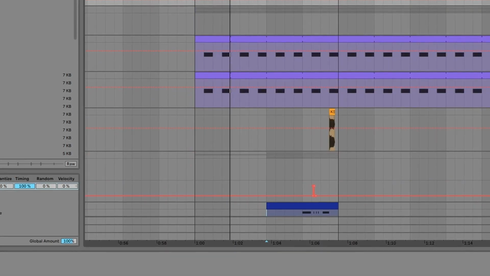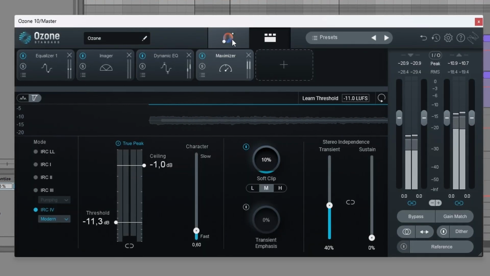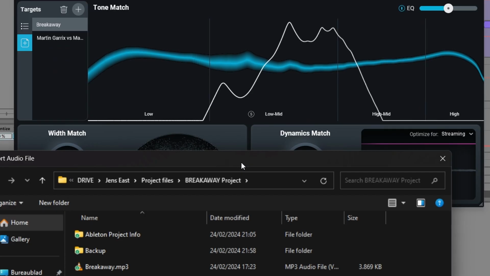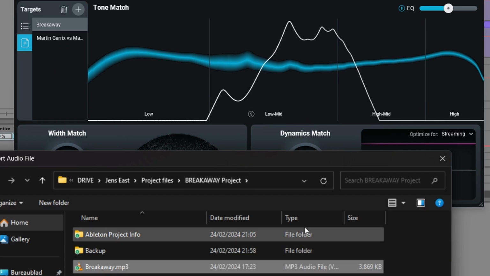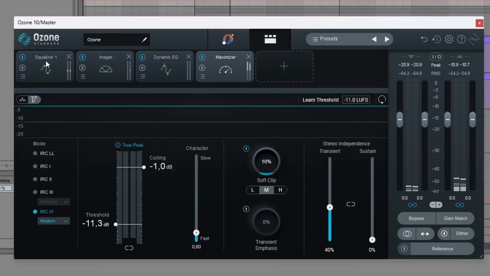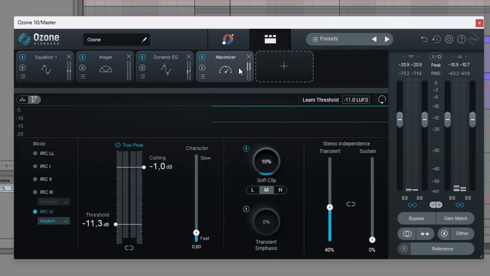And to master this real quick, what I did was drop on Ozone 10, use the tone match feature, add an MP3, so just like this, hit up the MP3 that you're referencing, and then it will automatically match sort of your song to the reference by filling in all these plugins.